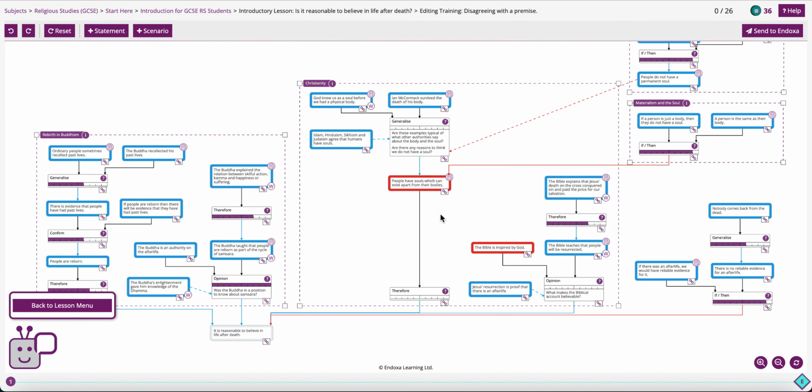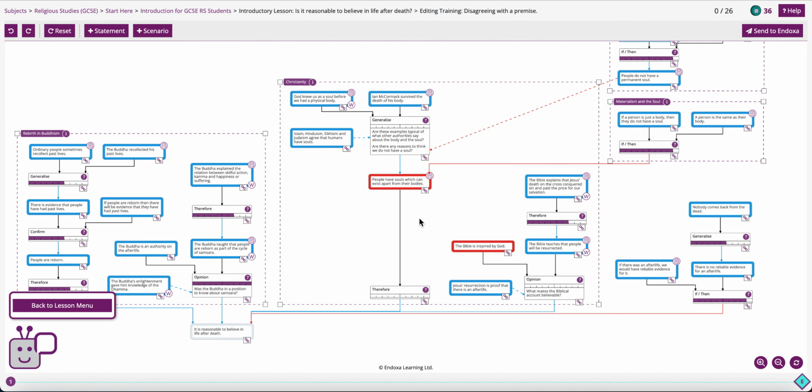So that's the end of this training lesson. You should be able to change the truth of any premise in the argument graph now.